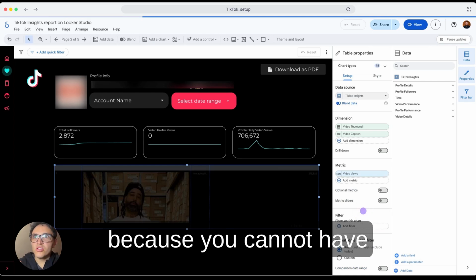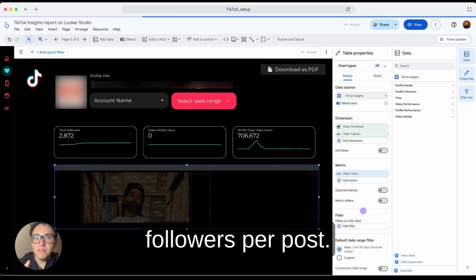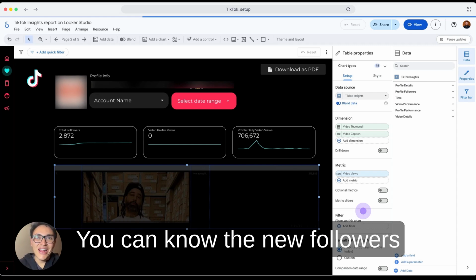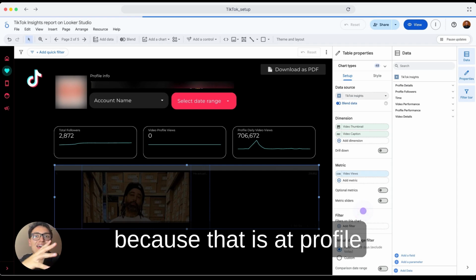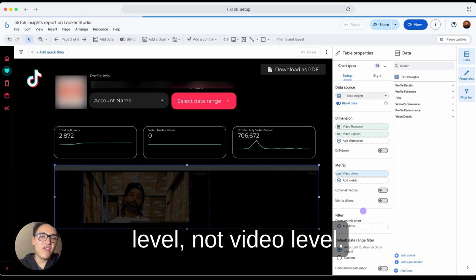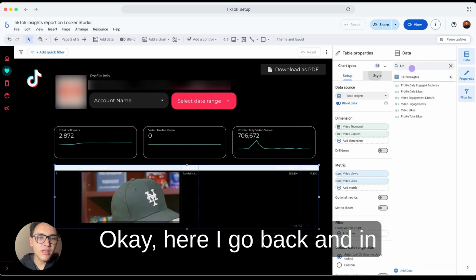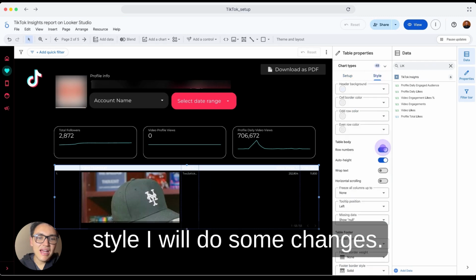This is important because you cannot have followers per post. Actually, with TikTok you can know the new followers, but you cannot know the total followers per post because that is at profile level, not video level. Okay, here I'll go back and in style I will do some changes.